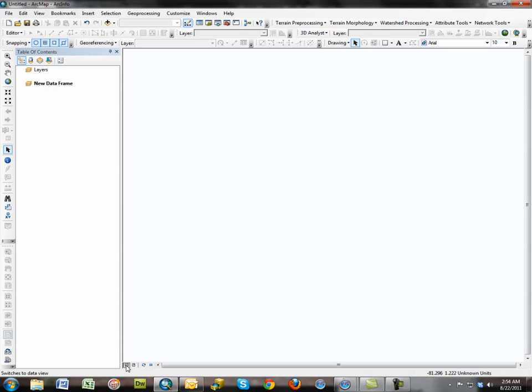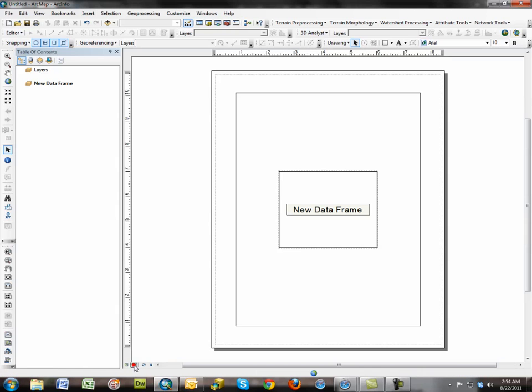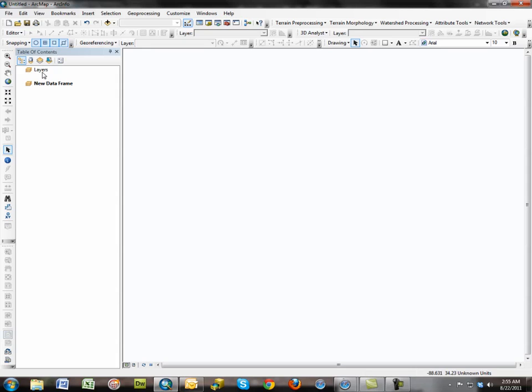Now to give you a little picture of what's going on, I'm switching from the data view to the layout view. And you'll notice that I've got one map here, a very large one, in the data frame called Layers, and I have another map inside it called New Data Frame. So I could have a big map and a little map, and I could have 3 or 4 or 5 or 6 data frames with many different layers or data layers within each data frame. Now each data frame also has its own coordinate system and a lot of other unique properties.